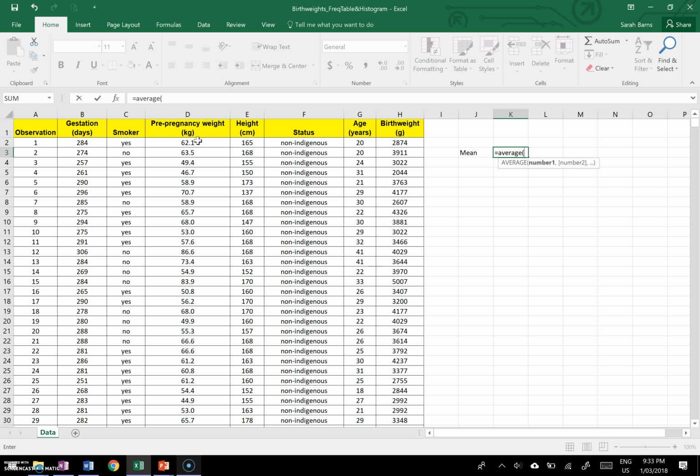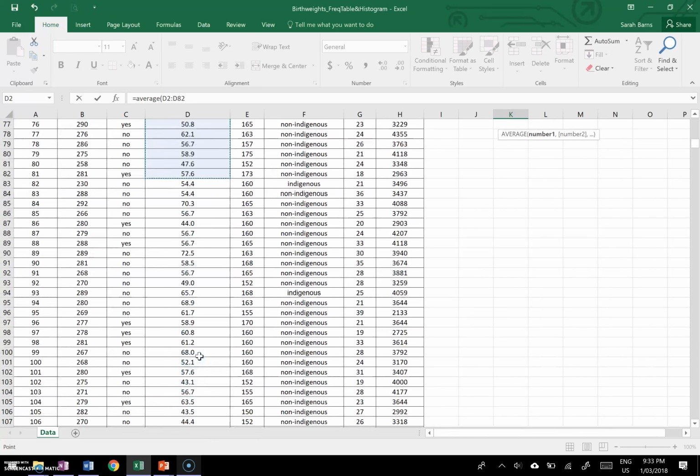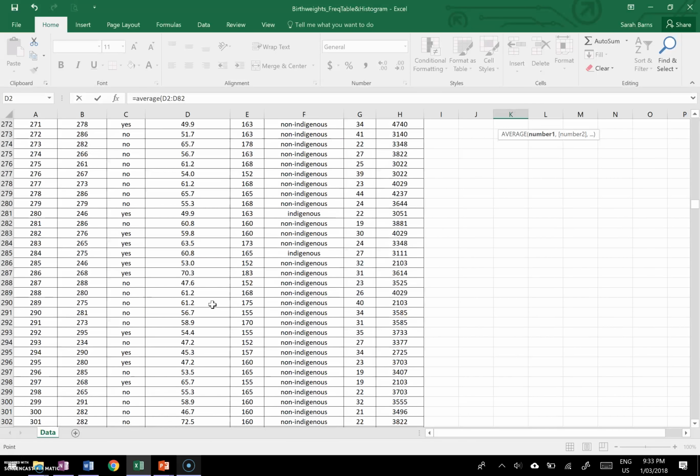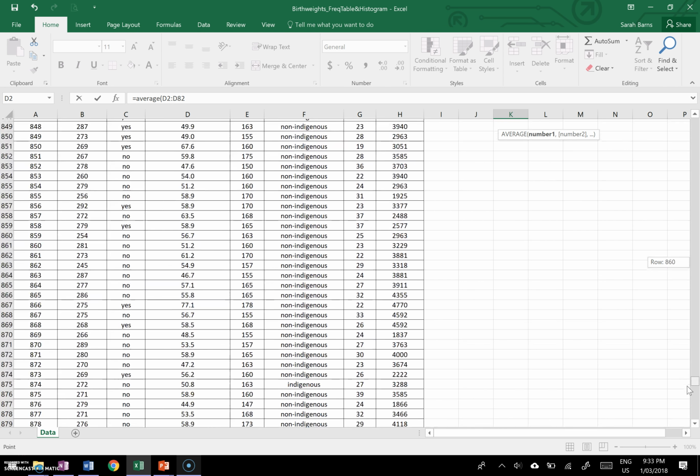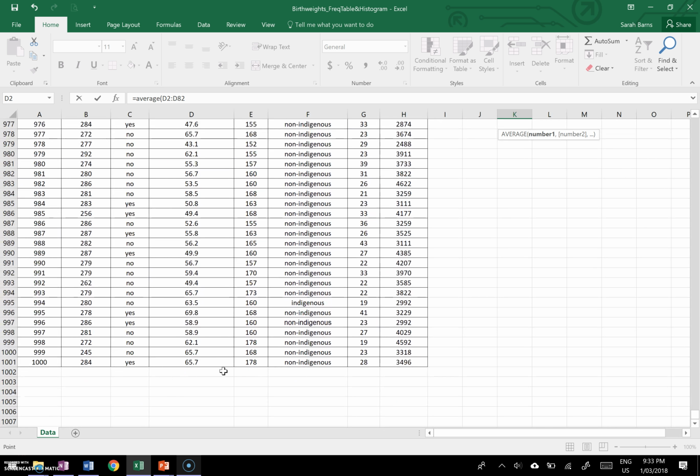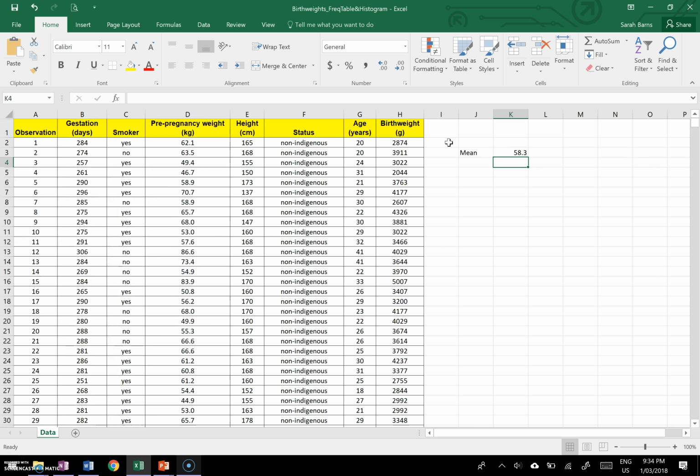So that just involves highlighting every single pre-pregnancy weight observation. So one way is to click and drag, alright, but since we have so many, that's going to take a while. So I might just scroll down to the bottom, and if you hold shift at the same time, it should highlight all of the observations for us. Alright, so I'm holding shift and then I click. Everything is highlighted, so we've got D2 all the way to D1001. Close bracket and hit enter, and what it should have done is calculated the mean value for us. Alright, and that is in kilograms, since that was the unit there. Alright, so that's easy enough.